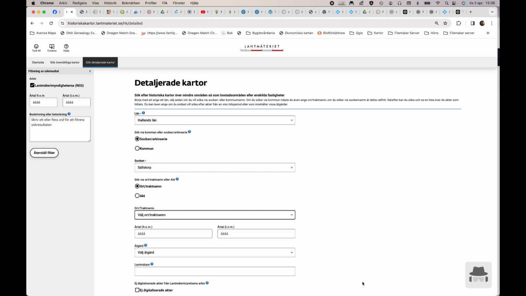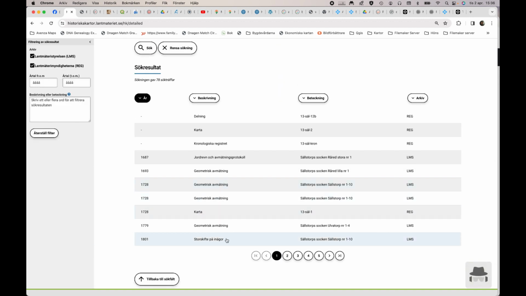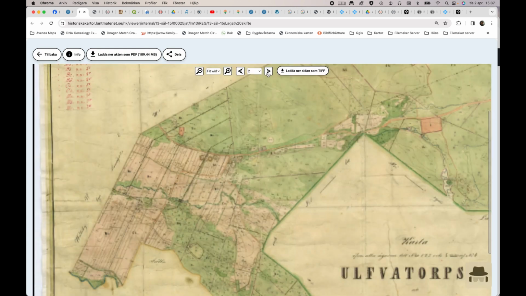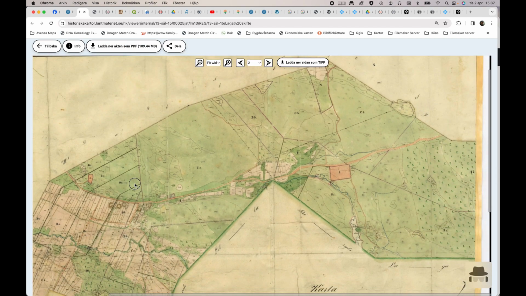As I already said, we are lucky in Sweden. We can freely download high-resolution maps all over Sweden. This is from Halland County and Sällstorp Parish. Let's see what we can find there. So we'll take a look at this. Yes, I think this map will suit us well.